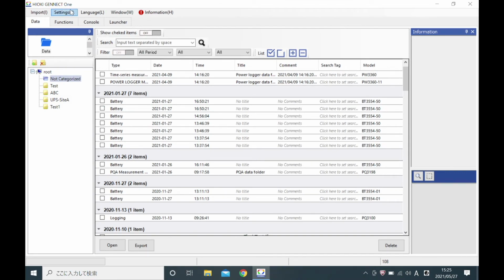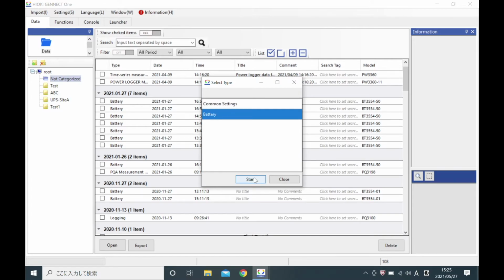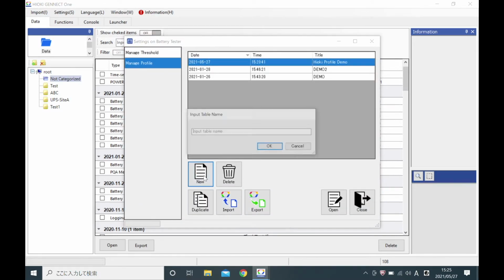You can also create profile information beforehand without connecting the battery tester to your PC via Settings. Repeat the same steps as before to create profile information.